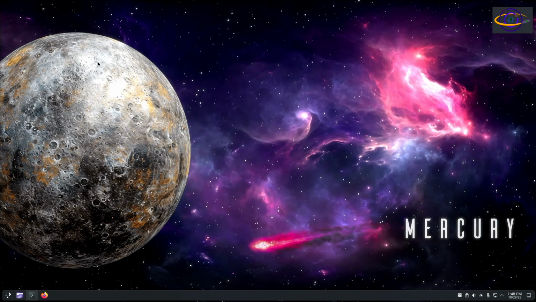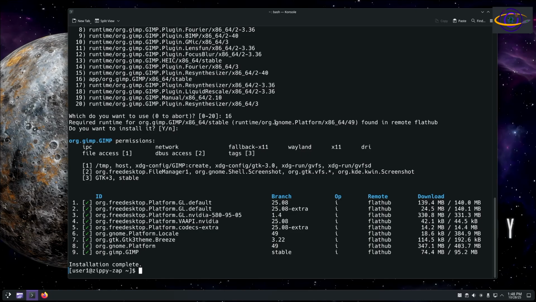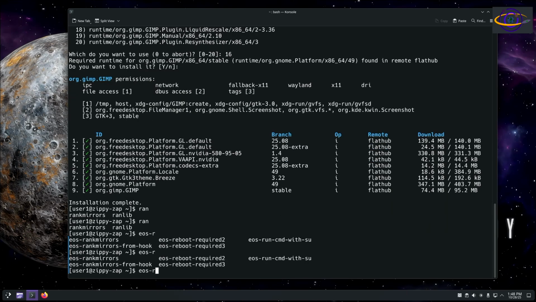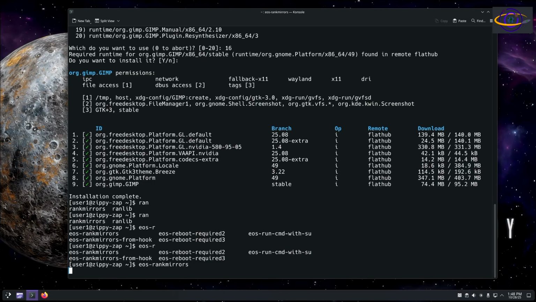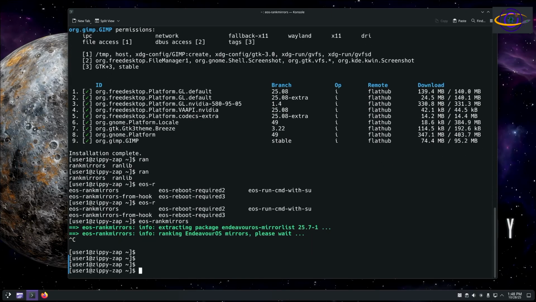So there's that. Now there's another tool called EOS Rank Mirrors. I have not really messed around with this. I mean, maybe if you want a faster mirror, but there's a command called rankmirrors. I'm not familiar with that either, but they have their own special version, EOS Rank Mirrors. I'm going to launch this. I'm not sure how it's going to run, and I'm not going to take time to really play around with it. But this should help you find mirrors that are faster potentially. So I'm not going to play around with it. Just be aware that it's there.